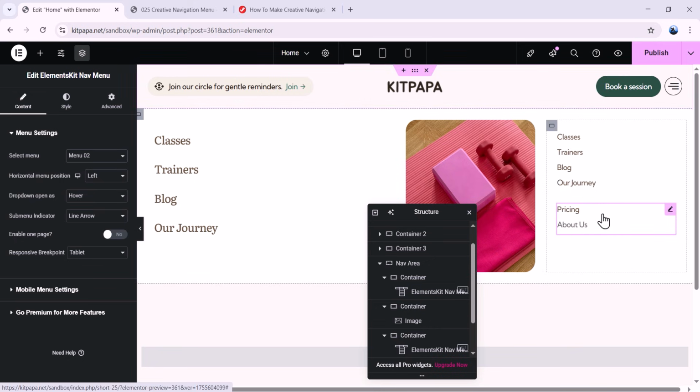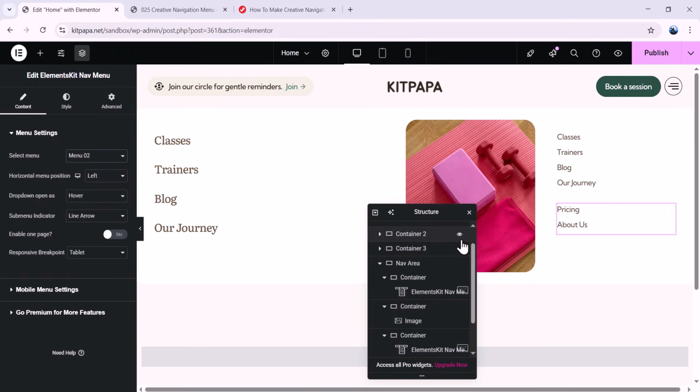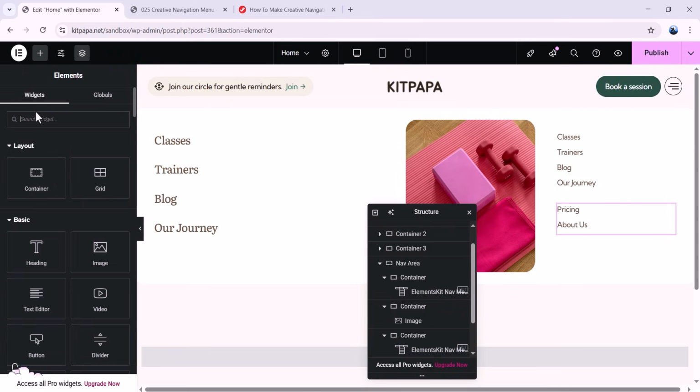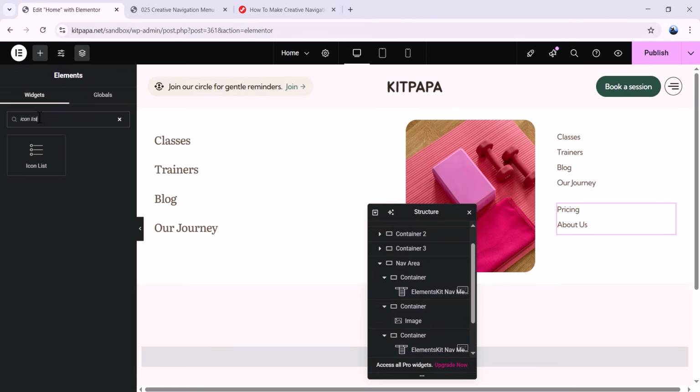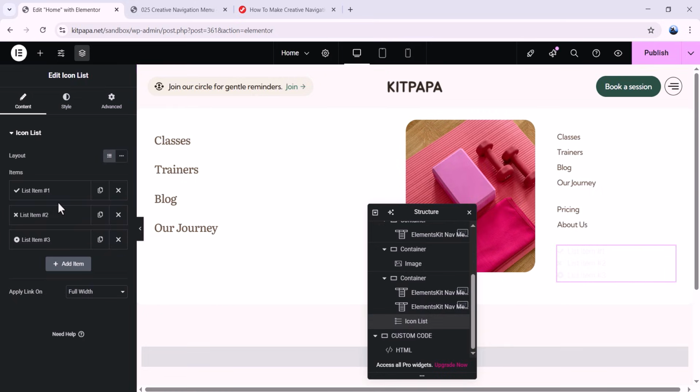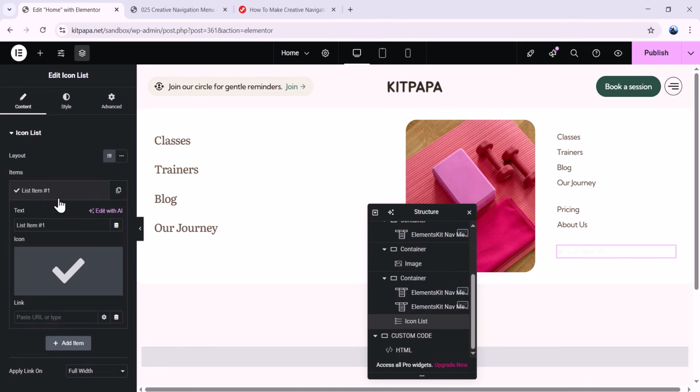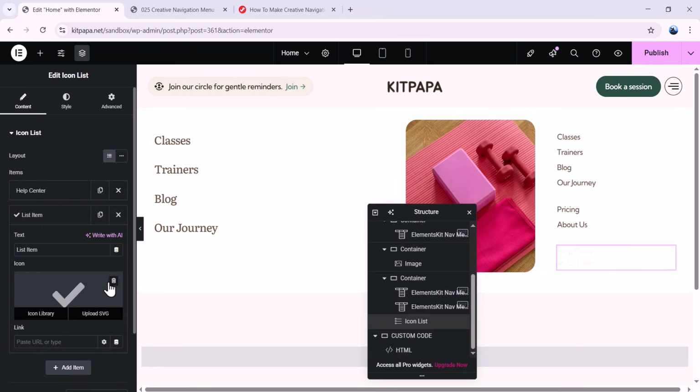and this text will be loaded. Now here finally I'm gonna add the icon list. So click on the plus and search for icon list. Drag and drop it right after this widget. It'll be added here. So here we'll have 3 default options. I'm gonna delete all of them except for the first one, and open the first one, then delete the icon. We don't need it. Then change the text. I'm gonna type help center, then add one more. Remove the icon, change the text to contact@kitpapa.com, an email address.